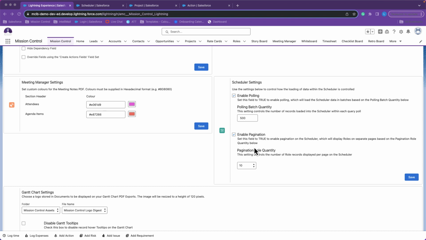And then the next is the pagination. So this will allow you to flip through a couple of pages of roles, and you'll just need to set your role quantity. So how many roles can you view on each page? All right, so I set mine to 10 and I'm going to go ahead and save those.